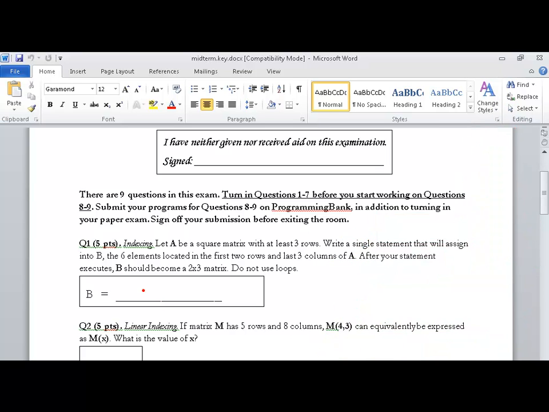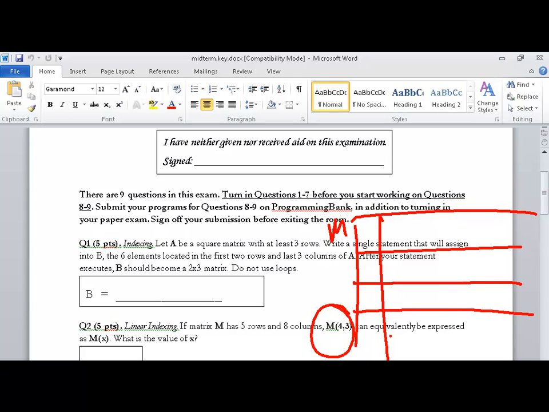Okay, the second problem, we have a matrix M that contains 5 rows and 8 columns. And we want to convert this row and column indexing to a linear indexing. In MATLAB, matrices are stored column-wise, meaning the first column comes first, and then the second column comes after that. So let's just draw this matrix. Matrix M has 5 rows, 1, 2, 3, 4, 5.